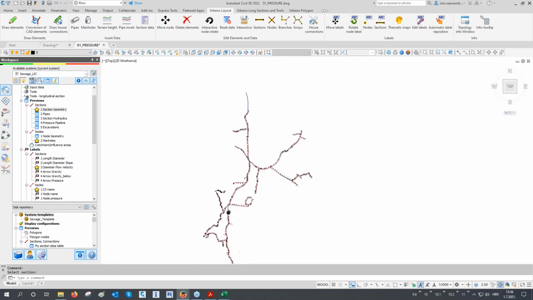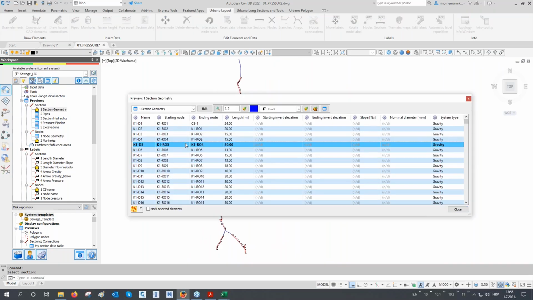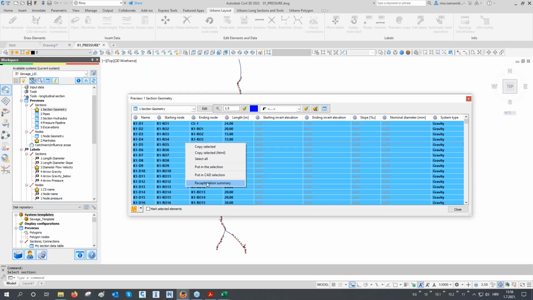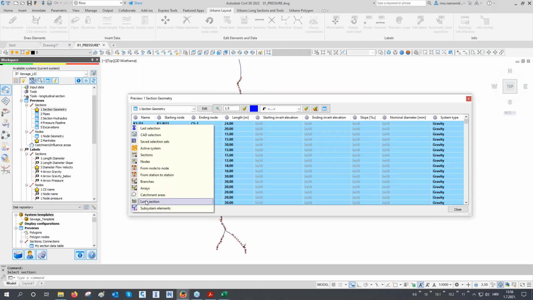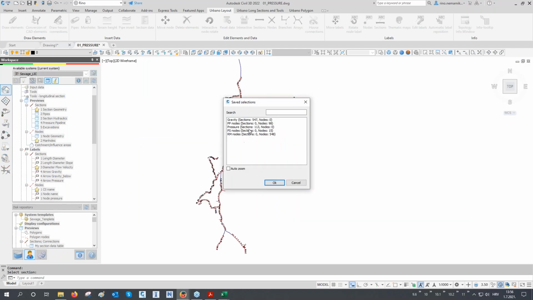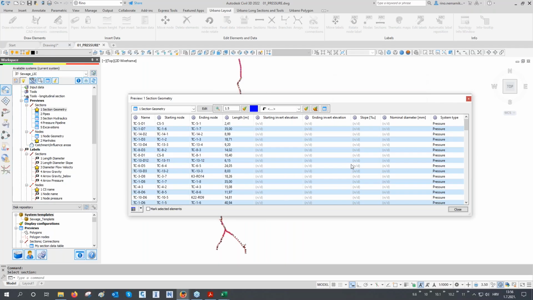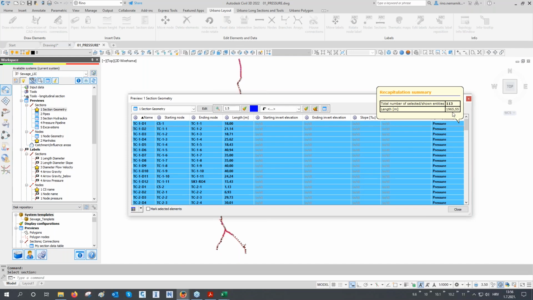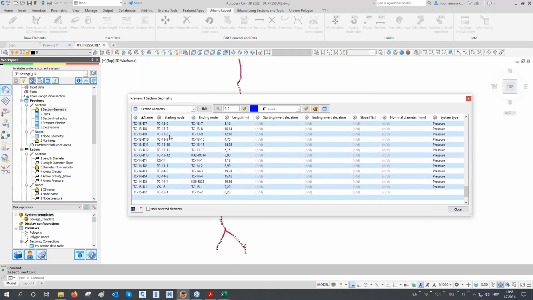Okay, so let's now open our data tables, now that we know about selection sets, and I can show you. The entire system, if we go to recapitulation summary, is approximately 12.5 kilometers. And if we go to saved selection sets and select just the pressure pipelines, just the pressure branches, we can see that in total we have almost 2 kilometers of pressure pipelines. In total, there are 15 pressure pipelines. That's how I named those pipelines as well.